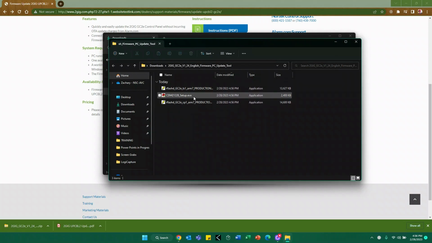So here we have 3 files that were in the zipped folder. The first one I always want to run just to have a double check is going to be the CDM21228 setup. And what this does is it makes sure that your computer has all the necessary drivers to communicate with the update cable. So I'm going to go ahead and double click that to run it.